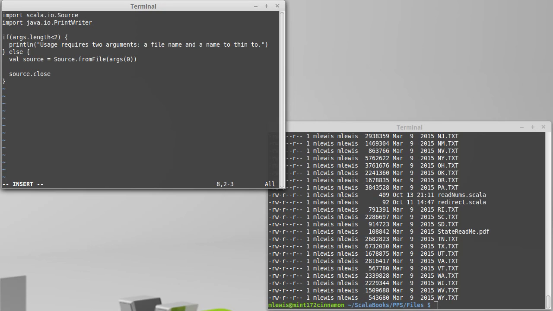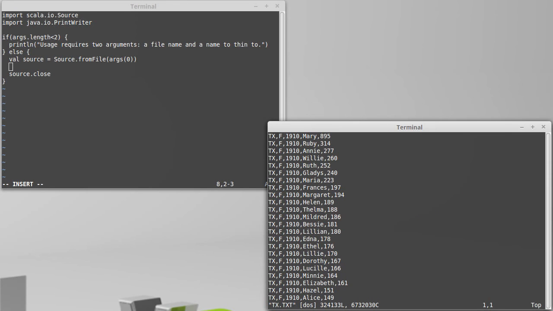Now, I don't want to deal with this on a character by character basis. I want to deal with it on a whole line. Let's actually look at one of these files to see what the format is. It has the state, the gender, the year, the name, and how many people were born in that year with that name. So I want to deal with this in whole lines. I'm going to get the lines out of here, and that will be source.getLines.